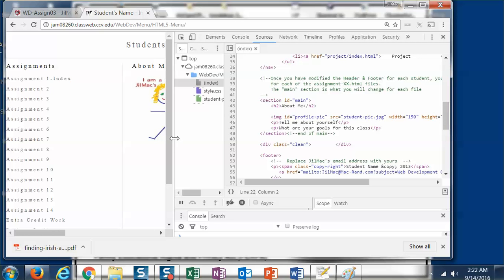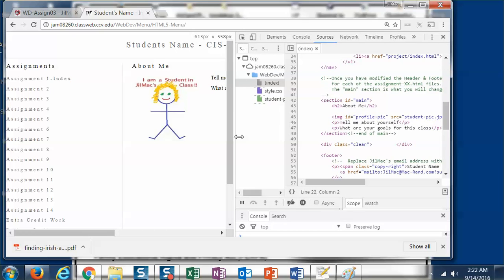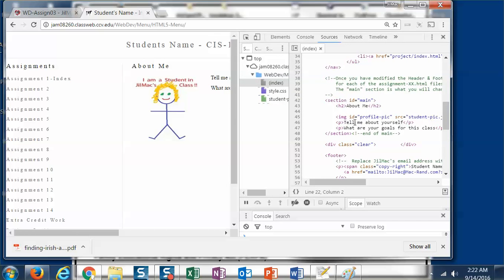There it is. This is about me, and it has a profile picture, and here's the picture that's being included, this nice drawing I drew. And this is just a way of creating a navigation to easily get around in your website.